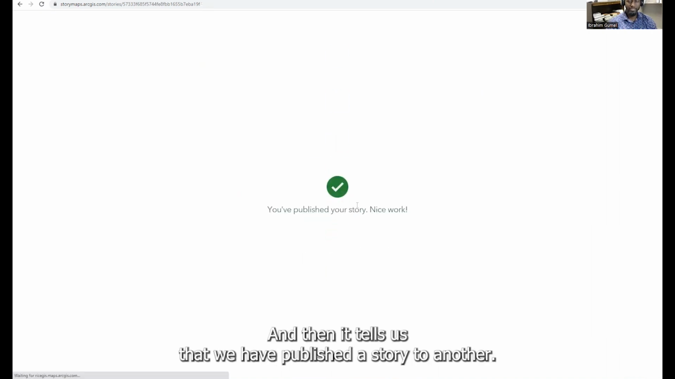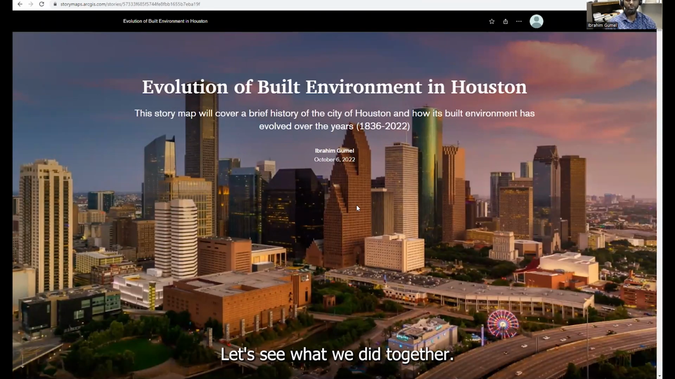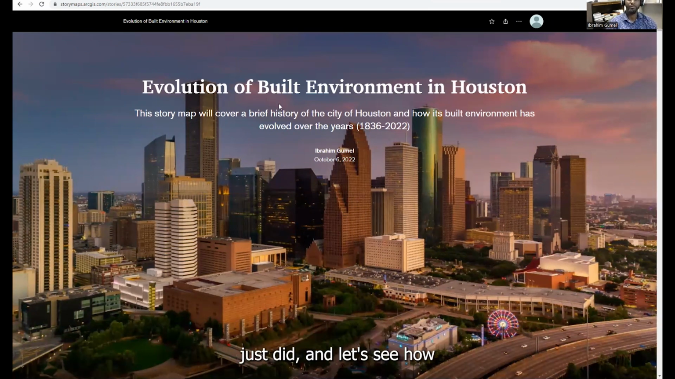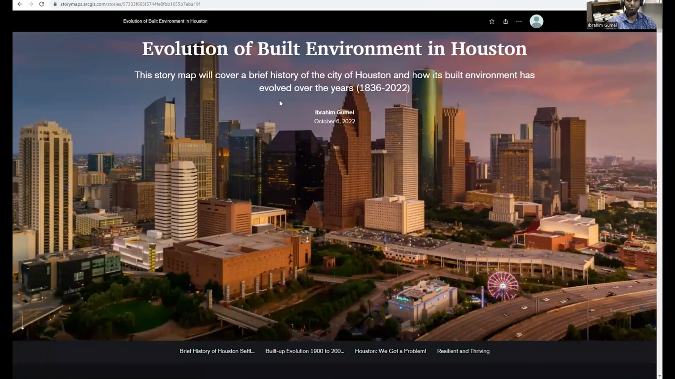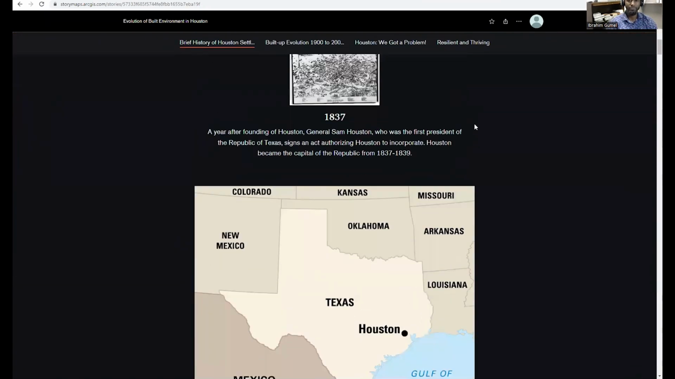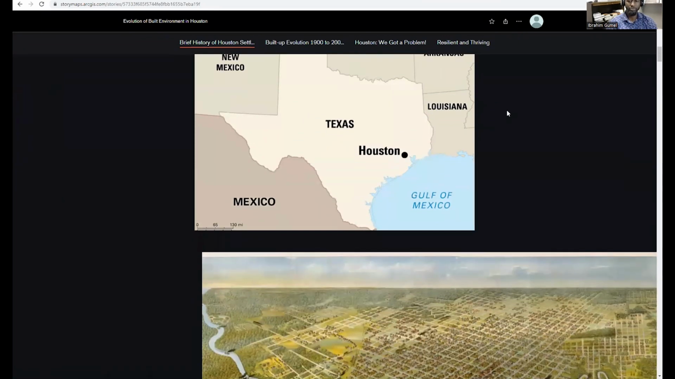And then it tells us that we have published the story. So now that we've published it, let's see what we did together. So this is the published story, the actual one that we just did. And let's see how well we did together, both of us, if we were able to do something quite similar to what I showed you earlier.